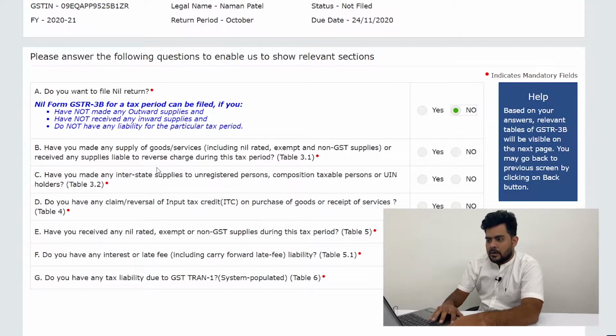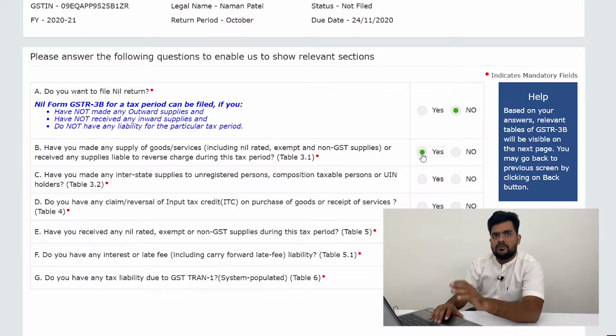Have you made any supply of goods or services including nil rated, exempted and non GST supply? If this is yes, then you have to click yes, and if this is no, then you have to click no. So yes, we have made a supply of goods and services, so I am clicking yes. Then, have you made interstate supply to unregistered sellers? If you are selling online, then this is a confirmed case. You are selling to unregistered customers too.